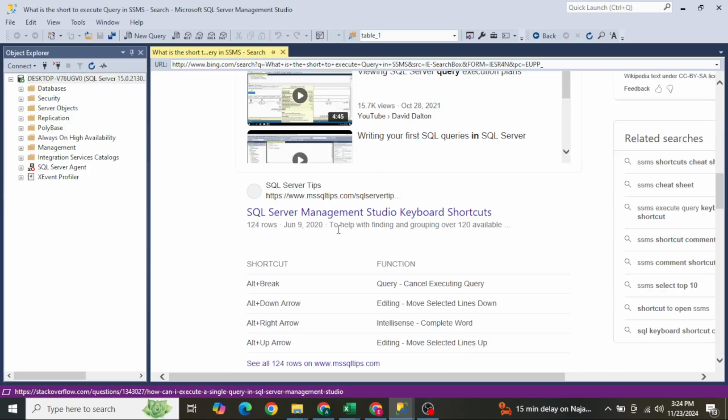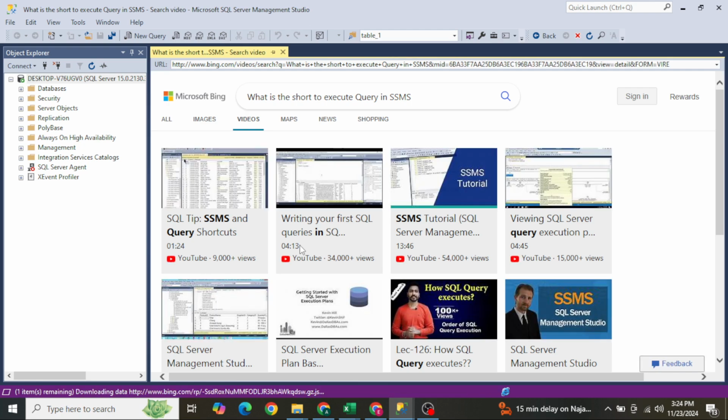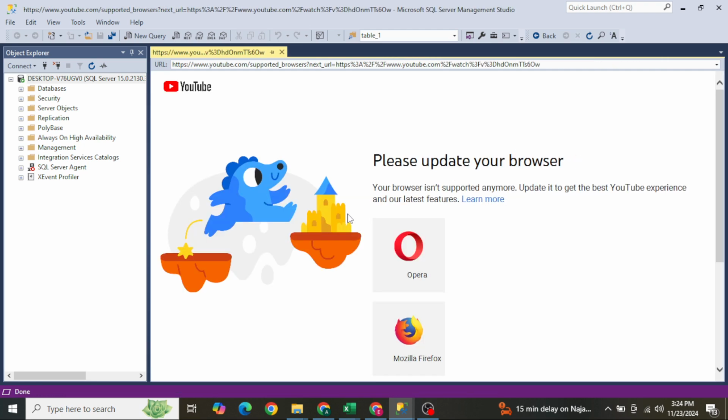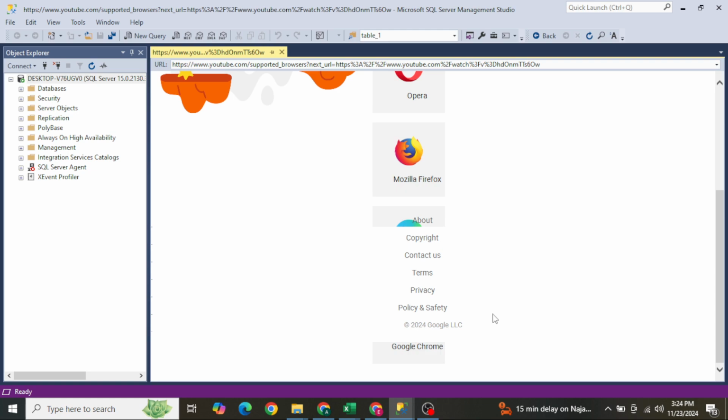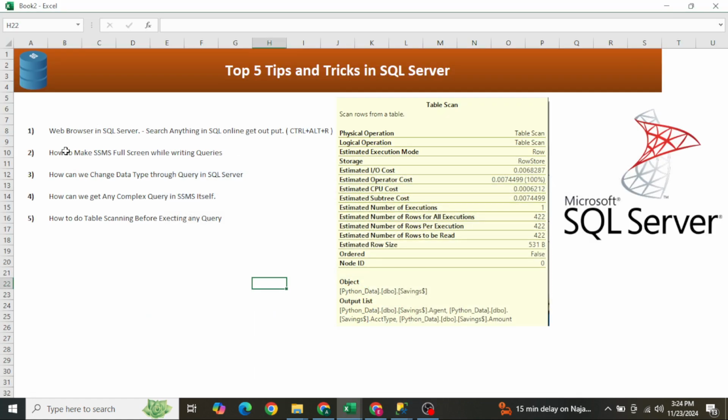Let's try the video, whether it gets played or not. For example, I'm just searching it. I clicked on it and I am having all these things. I'm clicking on this. Here it is saying to update the browser. So we can search anything here, especially the SQL Server documentation. This is the feature that people are not aware of. I hope you have understood the importance of it. You can do anything.